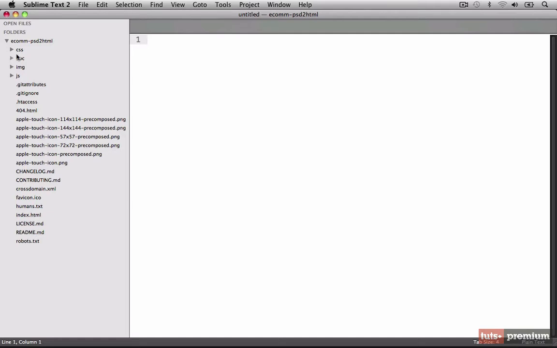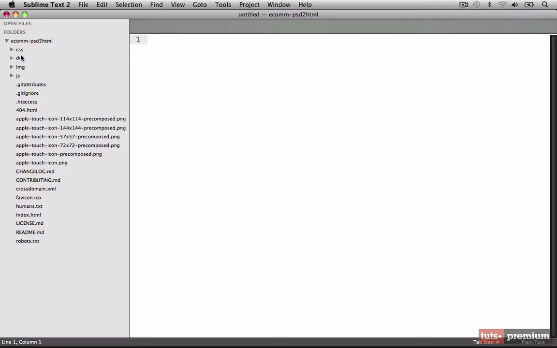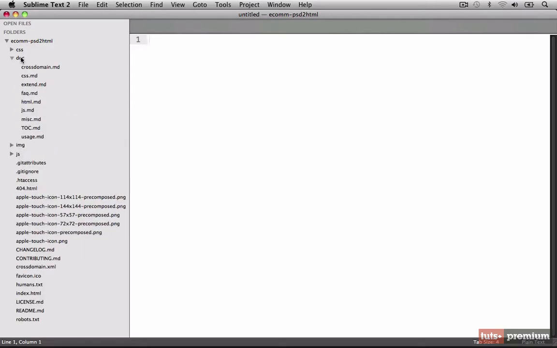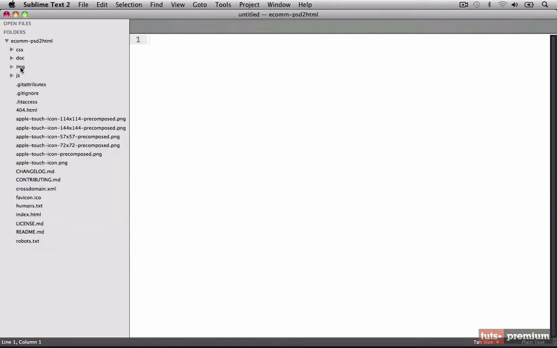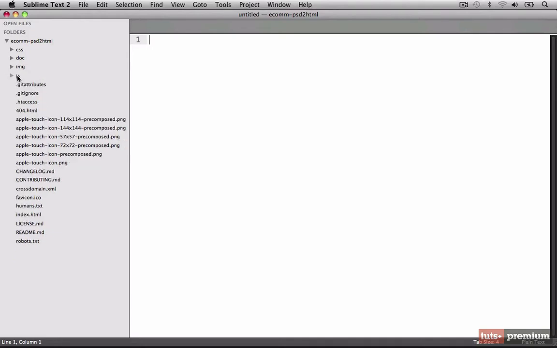And here I am in Sublime, and here you can see our boilerplate. So let's take a look at what's included. We have a CSS folder for our CSS files, a doc folder for the documentation to learn about the HTML5 boilerplate. We have an image folder to hold our images, a JS folder for our JS files, and then we have a bunch of other helpful files. So we get like a gitignore, an htaccess file, a 404 file. We have some icons for mobile devices. We have a favicon and a readme file, and then we have our index.html file.